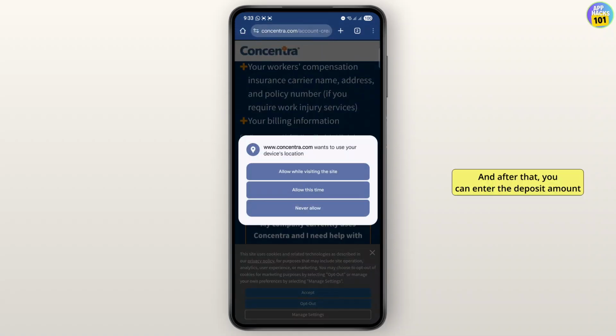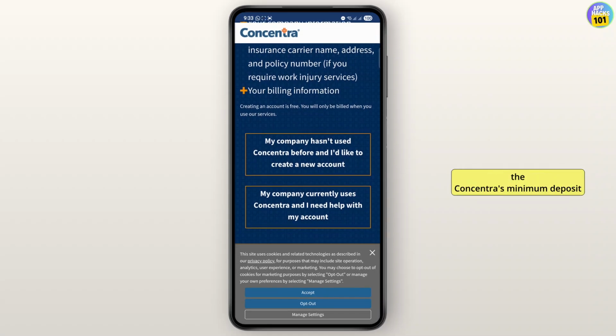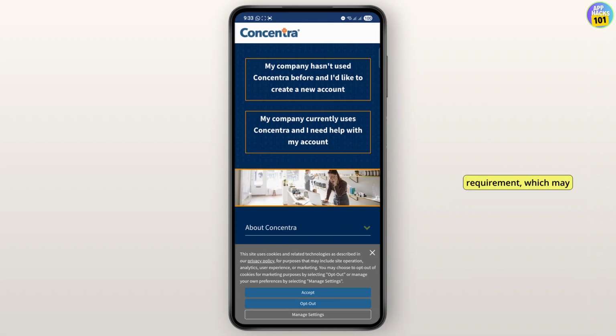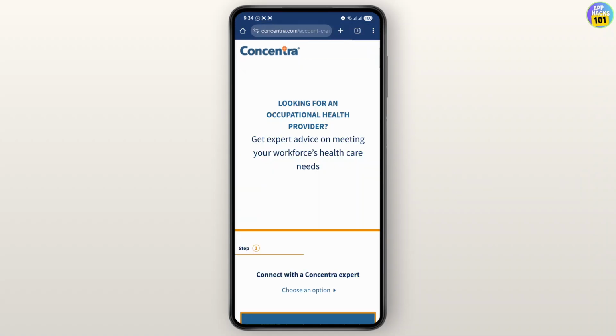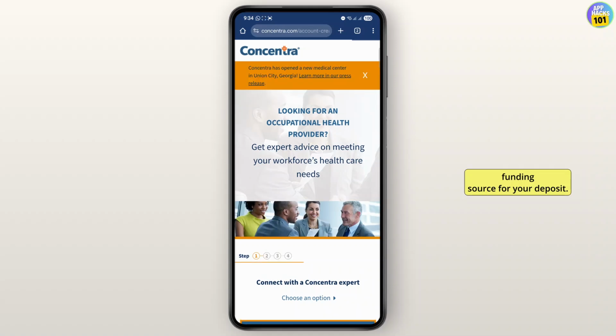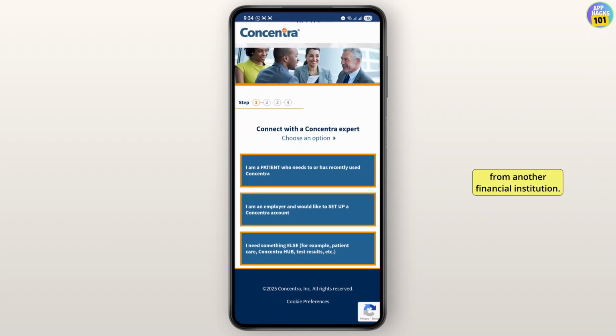And after that, you can enter the deposit amount you would like to invest and then make sure that you meet Concentra's minimum deposit requirement, which may vary depending on the CD term. Now you can choose the funding source for your deposit. This could be your Concentra checking or savings accounts, or by transferring funds from another financial institution.